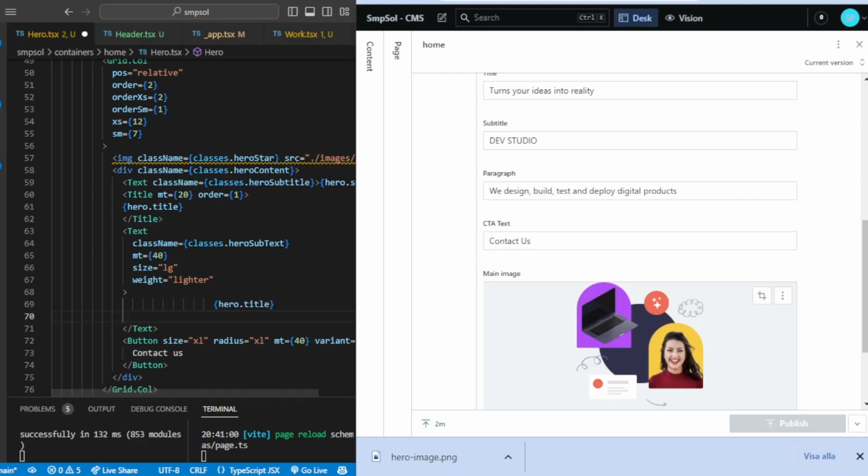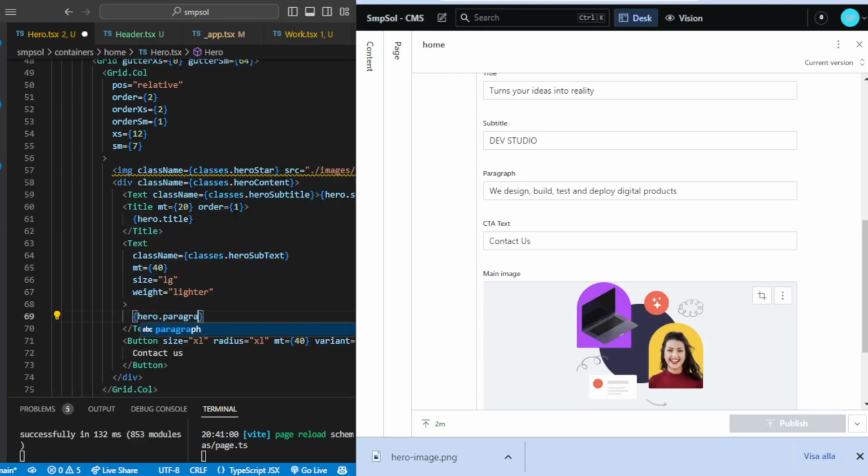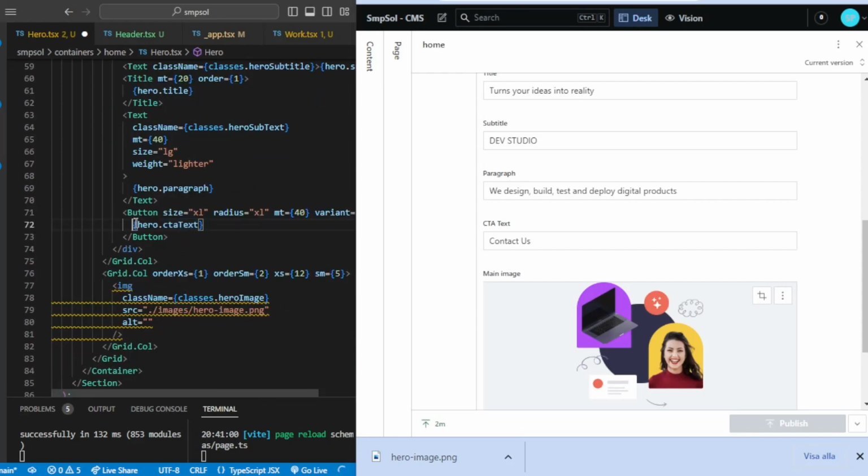This is the paragraph, and then we have the CTA text. So we're also going to name them in the same way they're being named in the other place. And lastly, we have our hero image. So in this case here, I think it was hero.thumbnail.